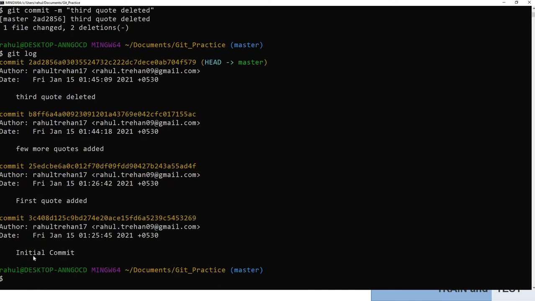The first was the initial commit, which was the blank text file. The second wherein we added our first code. The third commit wherein we added a few more codes. And the fourth commit wherein we deleted the third code.